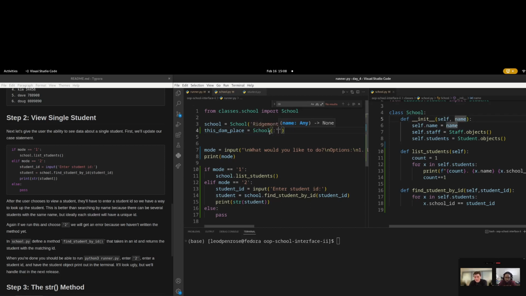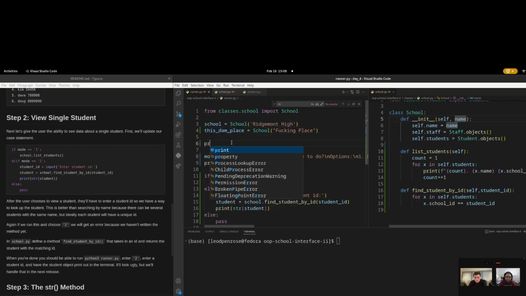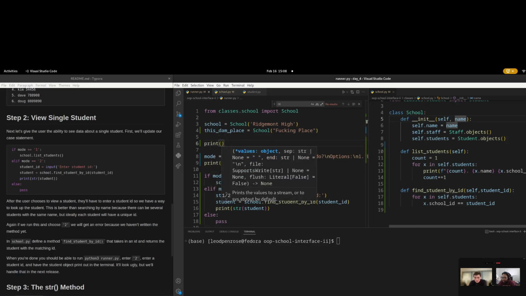So the school's name is going to be this damn place, right? So now we have two schools. We have one school called school, and we have another school called this damn place. So if we were to print, we know that this damn place can do things. We know it could find students, and it could list students.